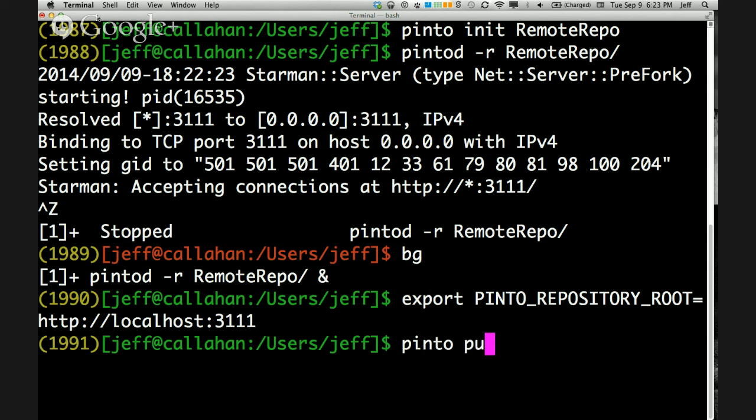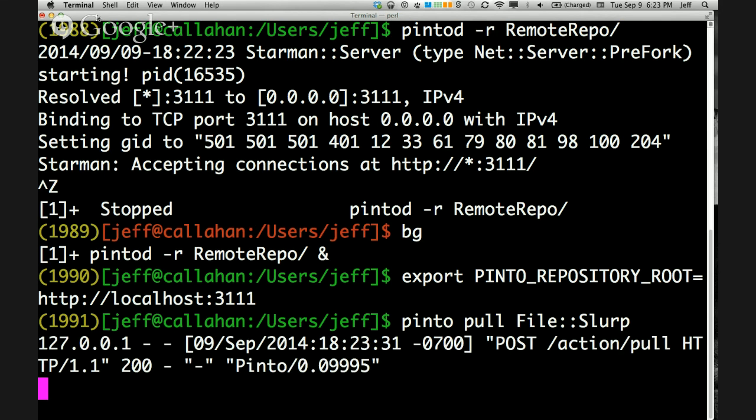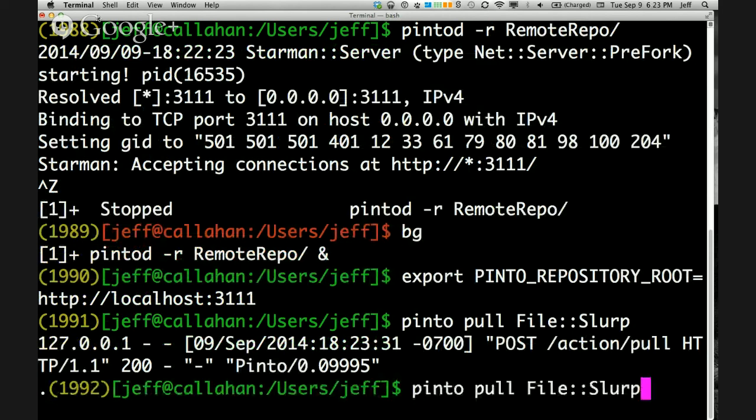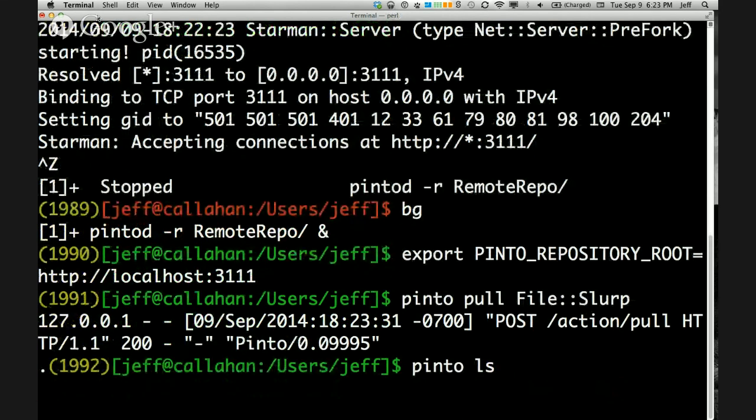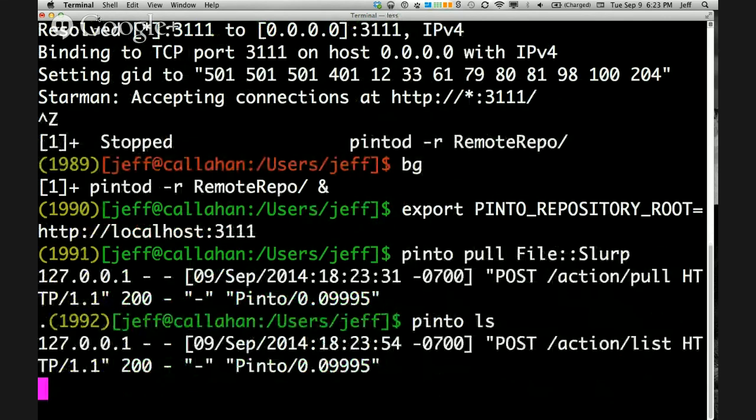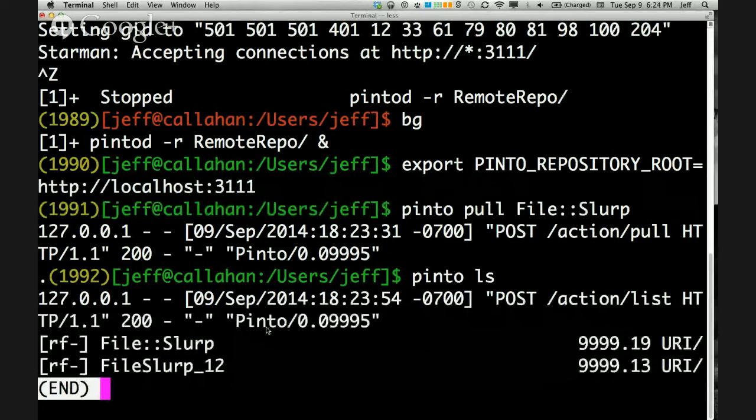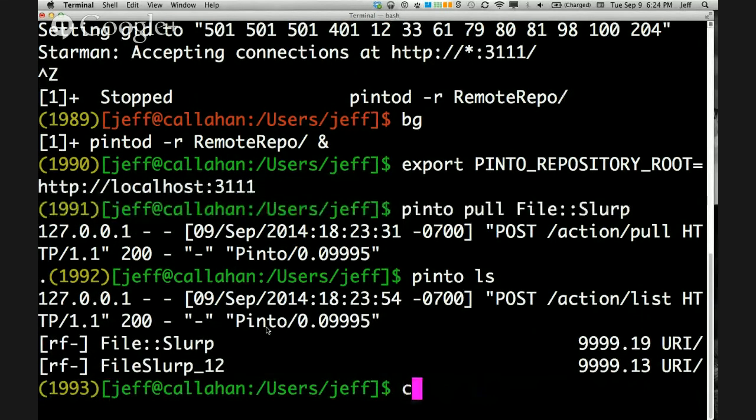Okay, now I can say pinto pull File::Slurp, and now it's doing it over an HTTP request. I'm pulling it from a public CPAN into this remote Pinto repository, the server you just ran. I can do an ls. So almost all the Pinto commands that you would do on a local repository, you can also do in this fashion. And can I use CPAN M at that server as well? Yep, so let's prove that.